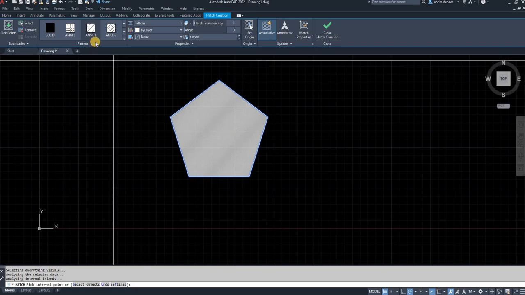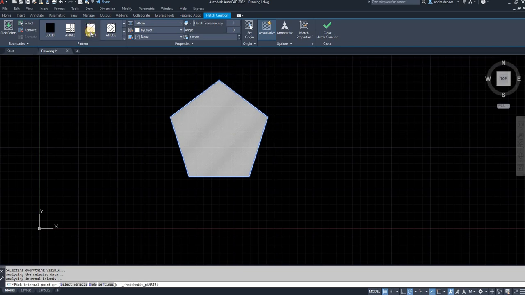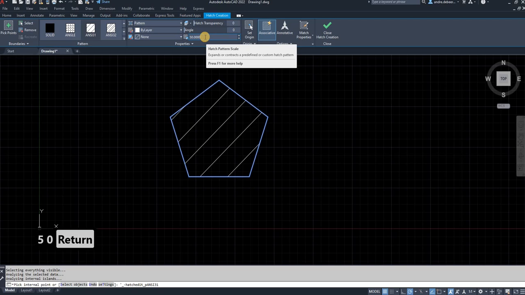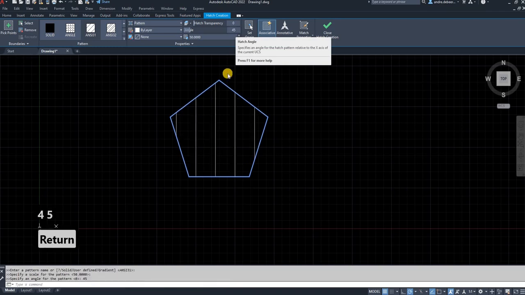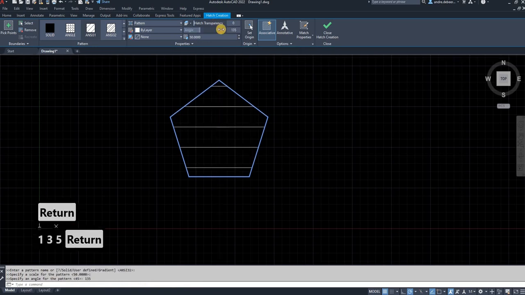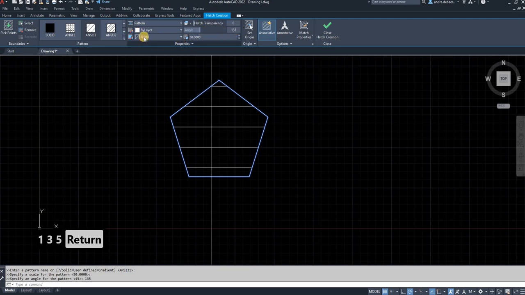and then you just pick a point inside of an object. So as you can see, it is all lines going at a 45-degree angle, and you can change the scale. The lines are quite close at the moment, so I'm going to make it 50, and it spaces all the lines at 50. And you can also, on this pattern of the hatch, change the angle. So let's say I turn it 45 degrees, and then the lines are going to be straight up. If I make it 135, they're going to be horizontal, and so on.